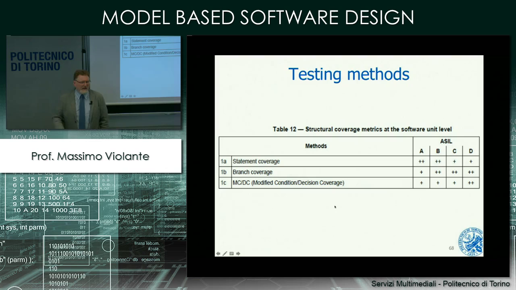Again, we will have a lecture devoted to this. We will enter in detail. For the moment, it is important that you understand the process. We test the software. We take measures to understand the quality of the test. If we have not obtained the full coverage according to the specified metrics, we have to test more.